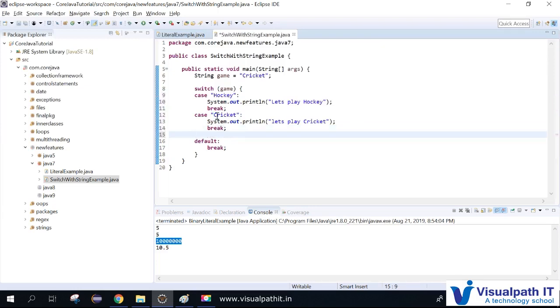Make sure when you're writing any switch that you use break, otherwise you will not get the expected result. It will execute all the cases even if you didn't mention break within the switch case. So I'll be writing a case for football.